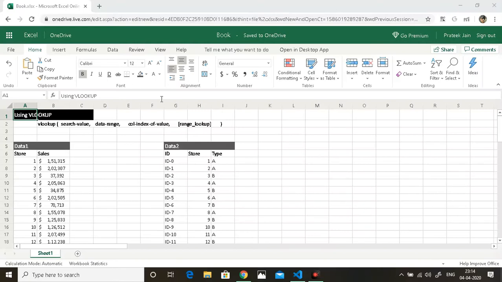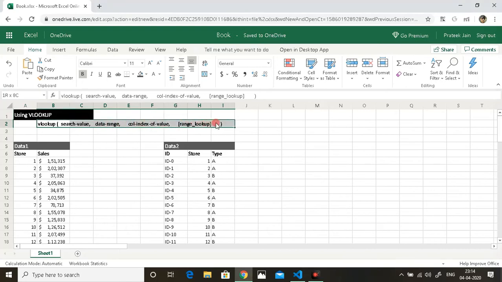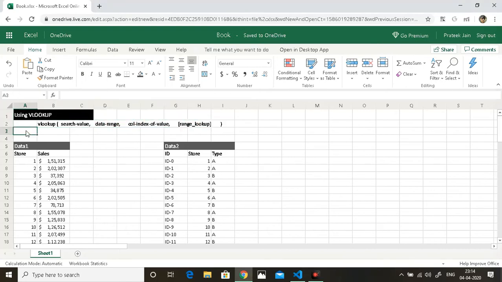I will walk you through how we can apply VLOOKUP in Excel. As you can already see here, I've mentioned the VLOOKUP formula, and as you can see, it takes four values, and we'll shortly understand what these four values mean. So first, let's understand the data.